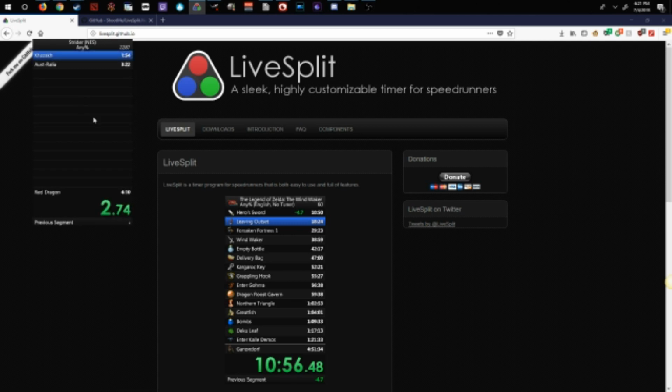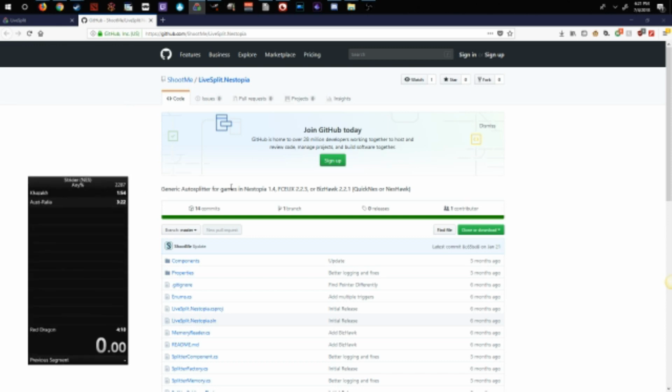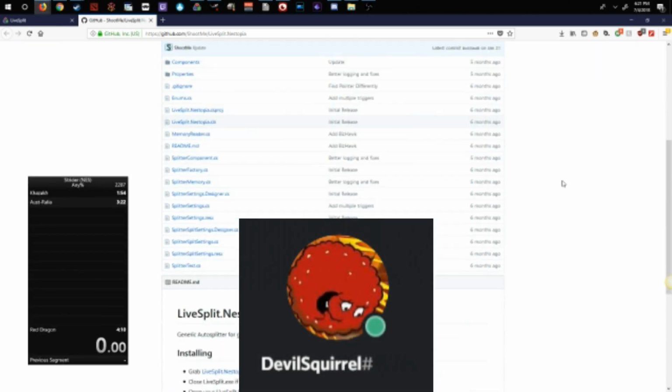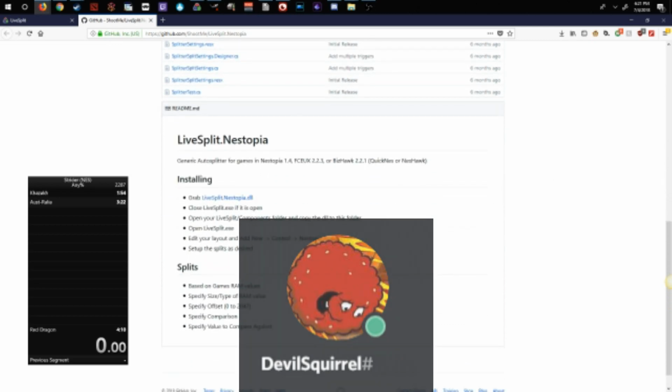But the most convenient part, I think, is the autosplitter. Huge shout out to Devil Squirrel from the Discord for both creating the autosplitter and helping us find all the configs.